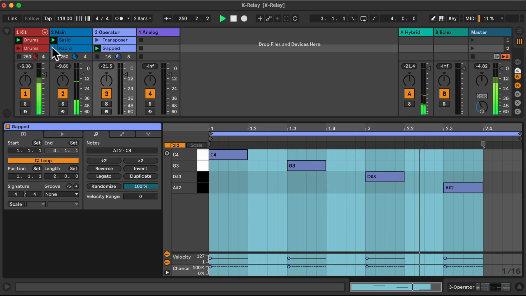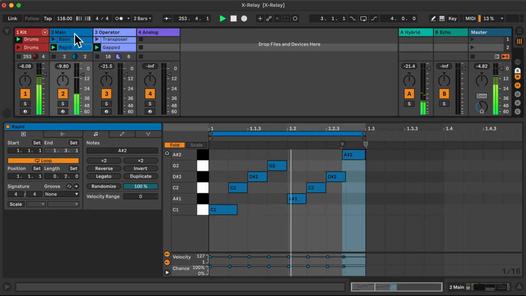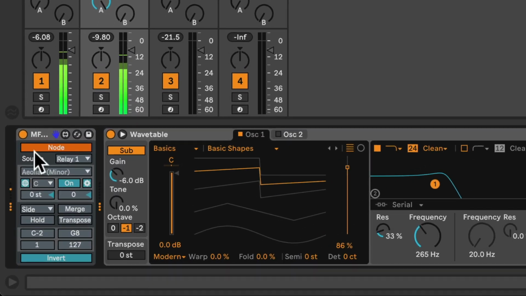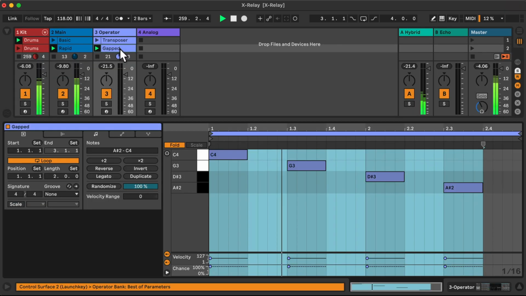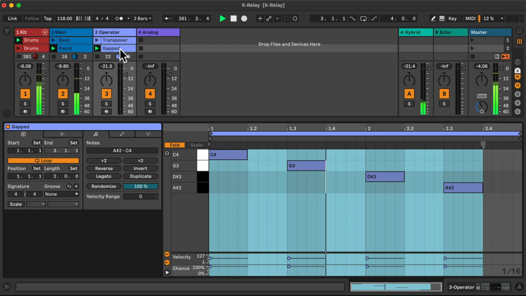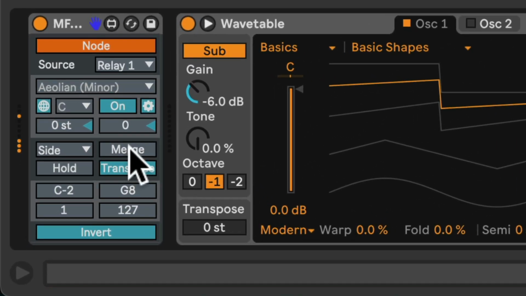If I switch to this rapid clip, which has a lot more notes, we might hear it a little more easily. And I'll transpose it. And you can see now that it's only playing sidechained to the notes in the gaps between them, which I will toggle the merge on for a moment.